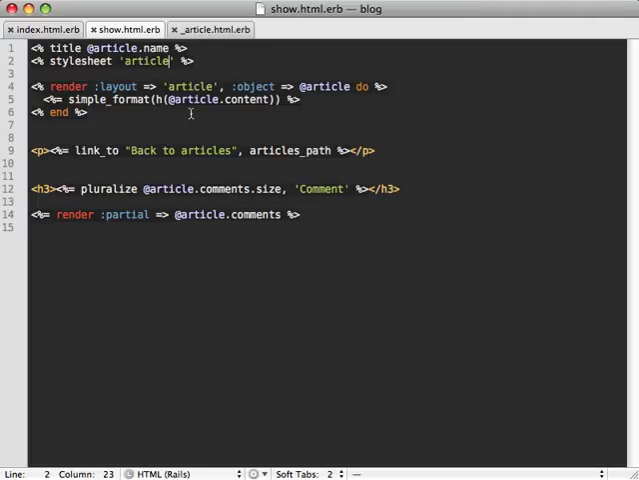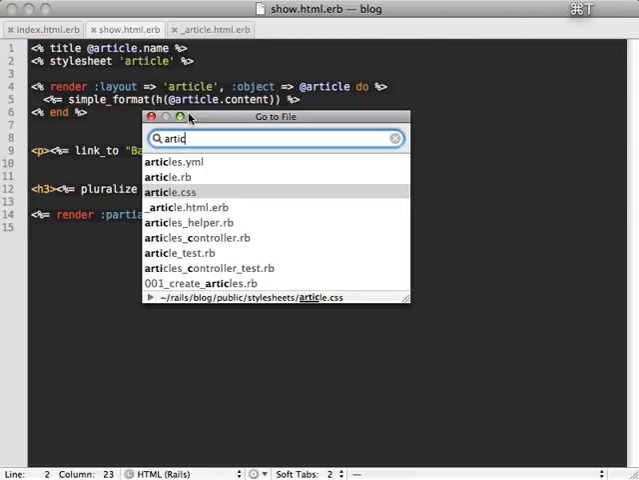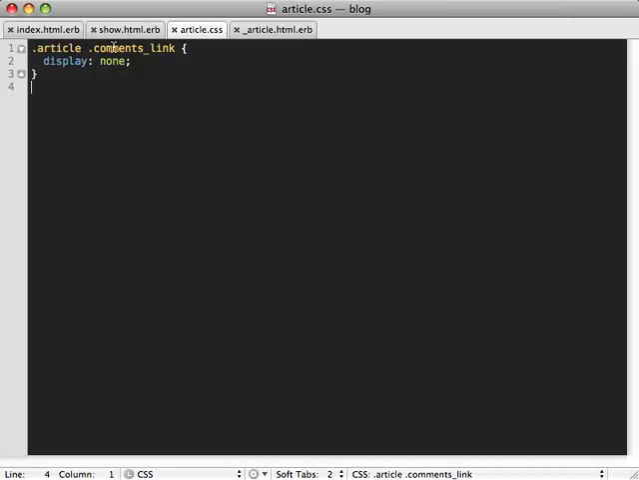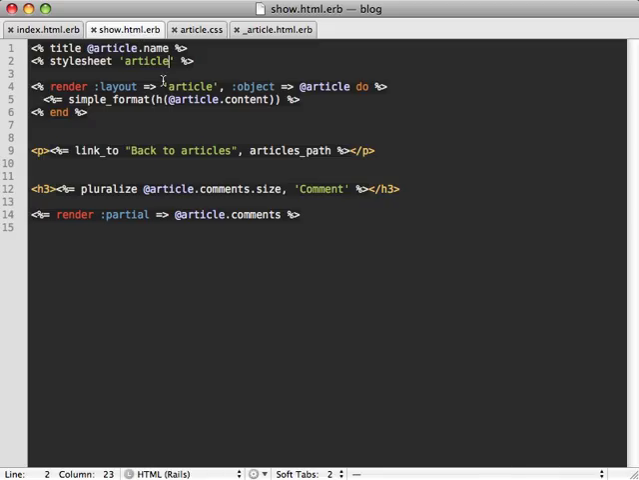And let me show you that style sheet really quick. I've already written it up. And what this does is it just sets display none for that comments link to hide that link for us when we're on that page. And that way, it's sometimes not the best solution, but other times it may work really well for you. So those are 3 different ways that I recommend taking a look at for handling a partial differently depending on what page is rendering that partial.